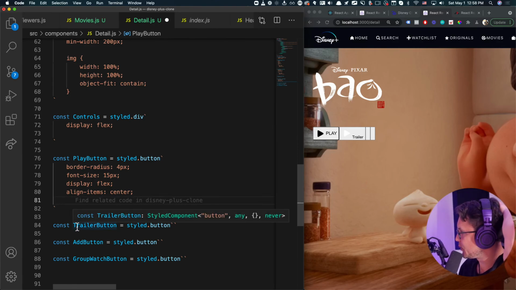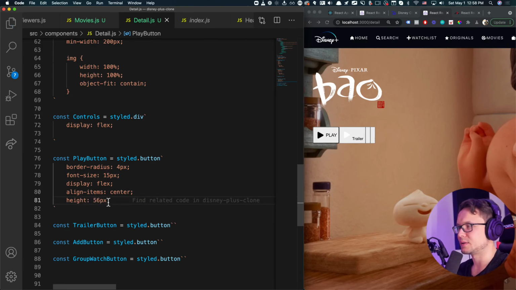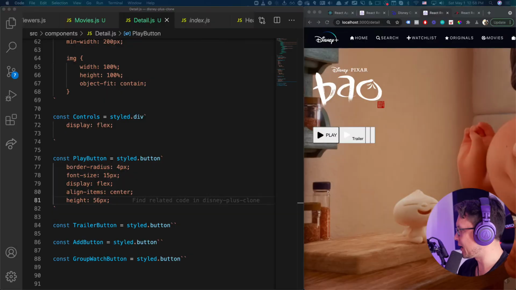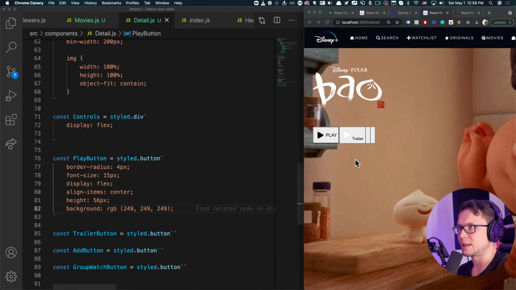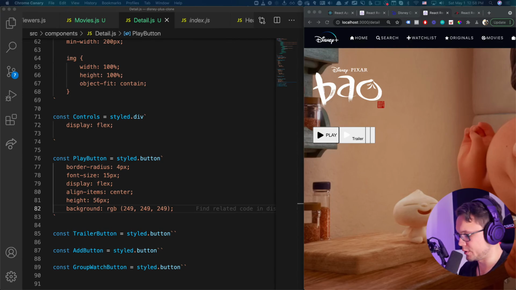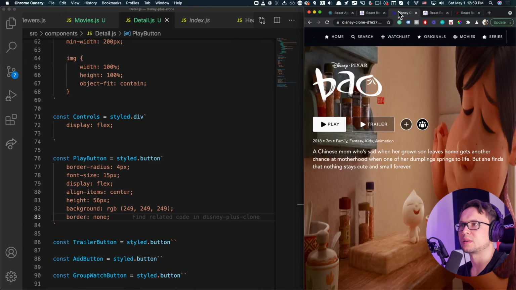Now let's go ahead and do the following. For the play button, let's give it a height of 56 pixels. All right, so it's a little bit bigger. Okay, and now let's change the background color for this one. So background color, I'll just do this. Boom. So background color should be that. Now, of course, it's not that just yet. Let's go ahead and remove the border. Can you see how we have the border that's hideous right now? Hey, there we go. So much better. Look at that.